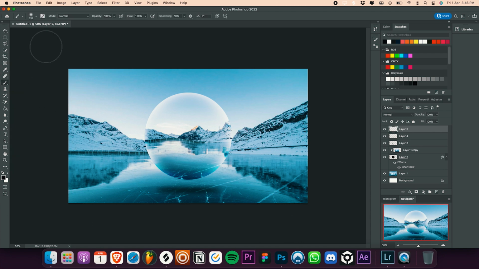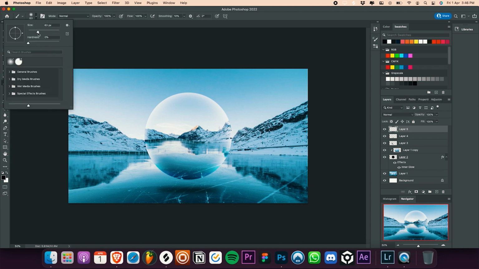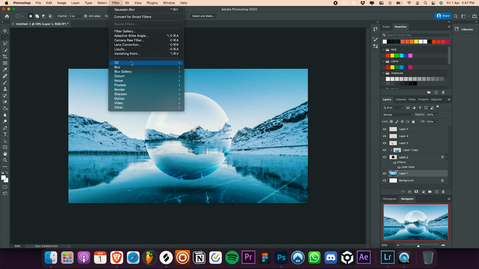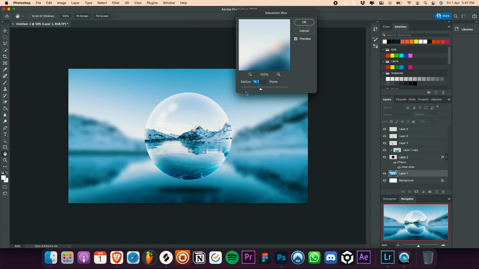So just create a new layer. Let's take a smaller, soft brush and make sure the white color is selected. And now you can just draw something like this as if there's light reflection coming up. So it kind of looks cool. After that, you can decrease the opacity. And there we basically have it. And to make it pop out even more, you can add a bit of Gaussian blur to the background itself. And that's pretty much done.